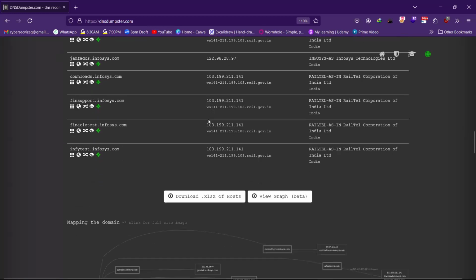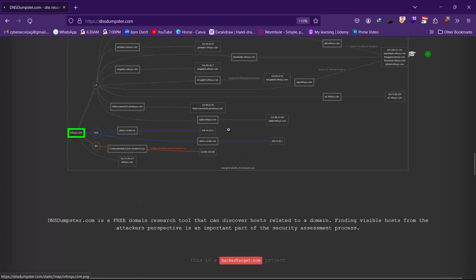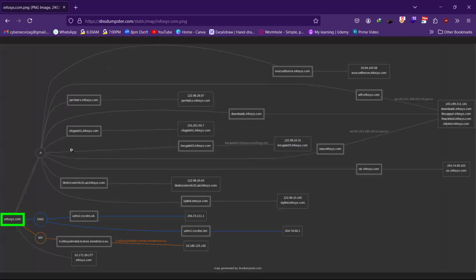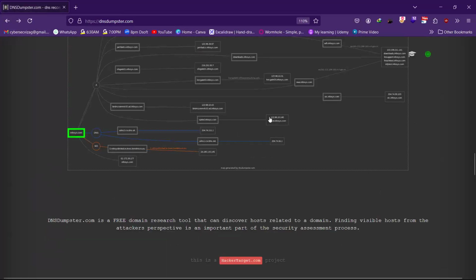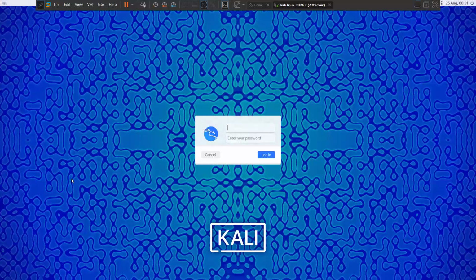And if you scroll down much further, this is the graphical network topology, the same information represented in a graphical format showing how all the servers are interconnected. So it has one mail server, two DNS servers, and so on, and web servers with these subdomains hosted on each server. So this is a practical live example of how you get the DNS records for any organization.